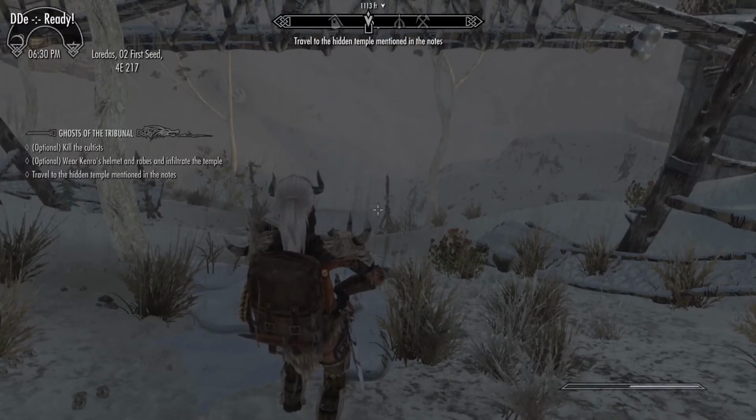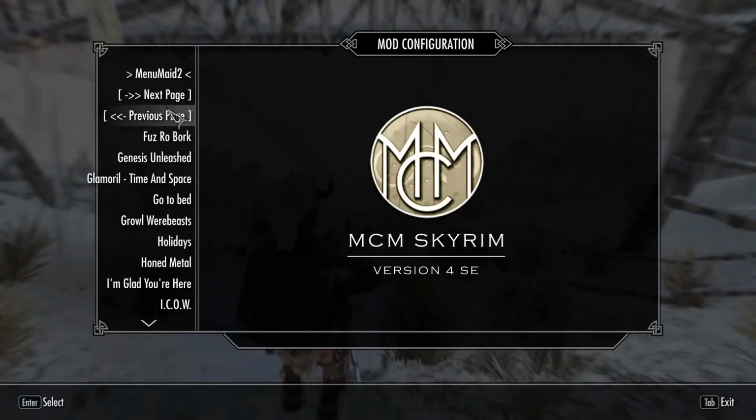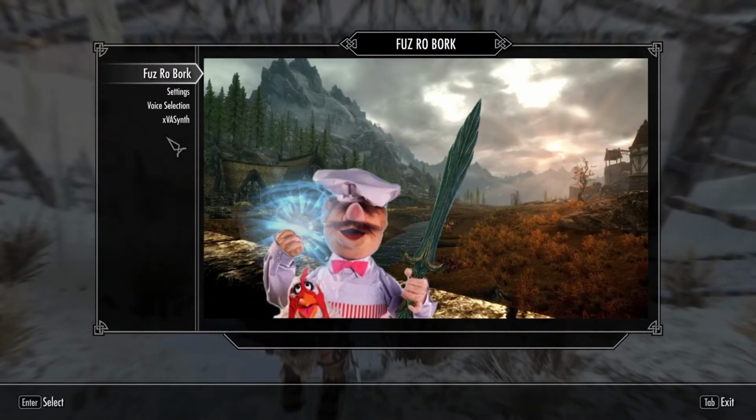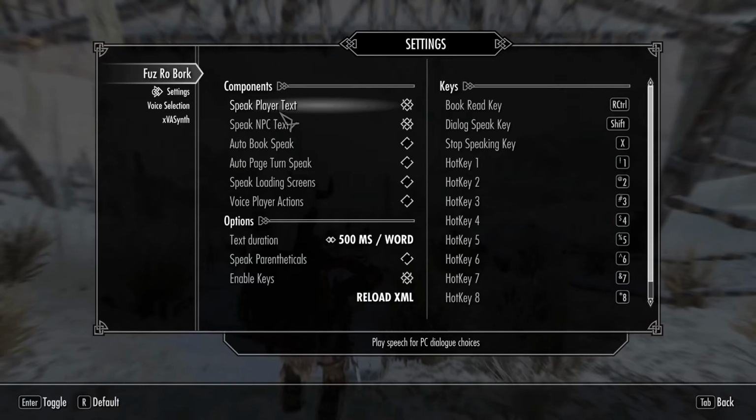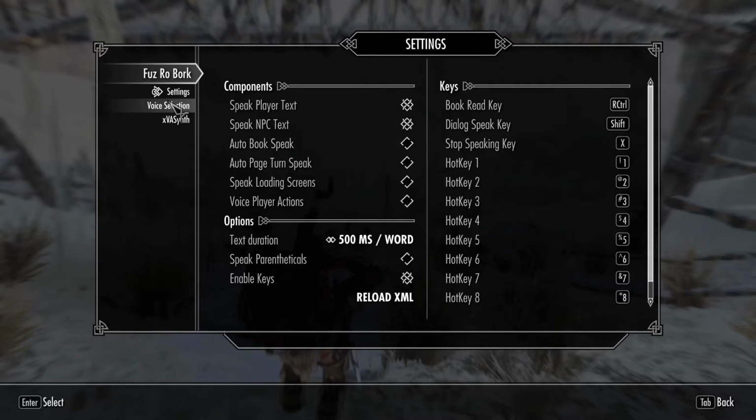Go to your mod menu. Make sure that speak player text is checked. For unvoiced mods, you can also have Fuz Ro Bork do NPC text. And you can have it read books, although that's actually a little annoying.